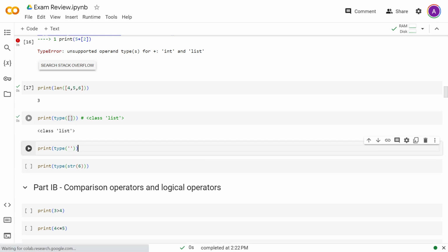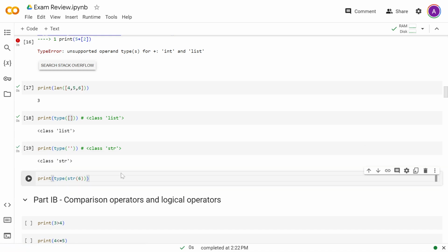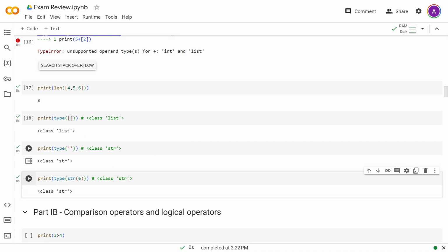Yep. The next one is going to be the same way, except it'll be class. I think it's just str, so string. So an empty quotes makes a string. And then the very last one is trying to trick you guys here again. So 6 is an integer, but then we convert it to a string. So the type after it's been converted to a string is, again, string. Okay. So make sure you know how those type answers are going to print out. All right, and now on to the next type of question.